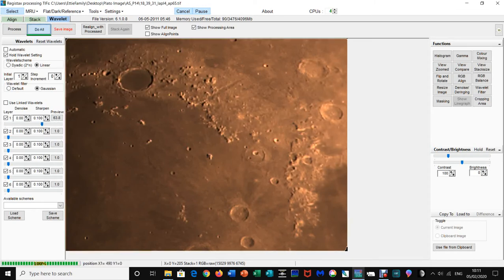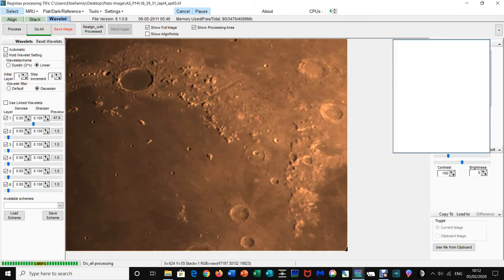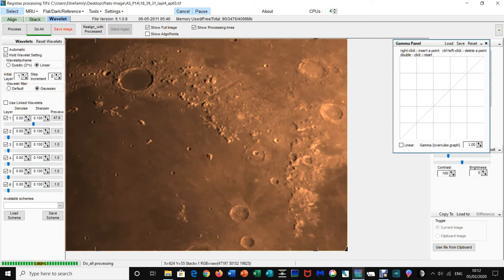So do it all. Still think it looks too harsh. Also, possibly a little bit on the dark side, so you can use the gamma function, which you can either drag up, or you can use this function, which is just simply to apply and do it all.